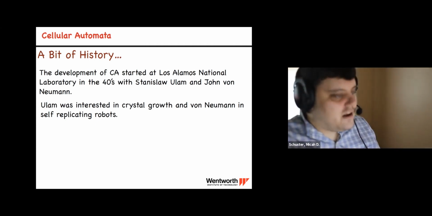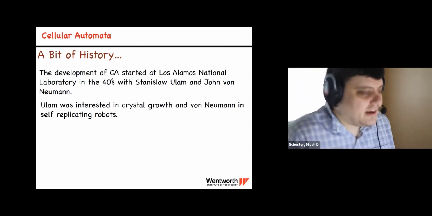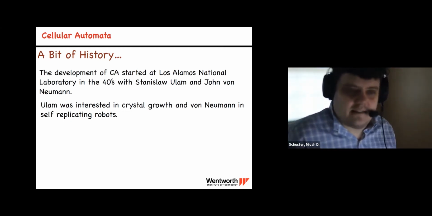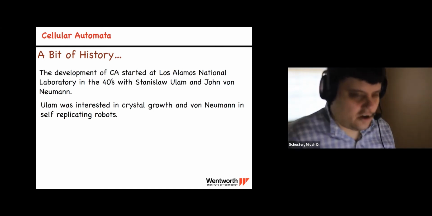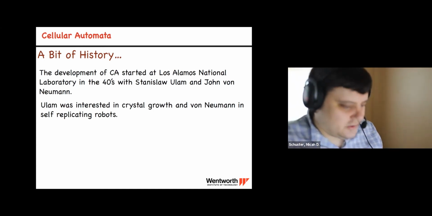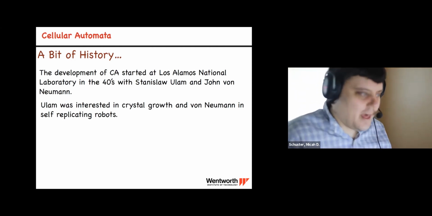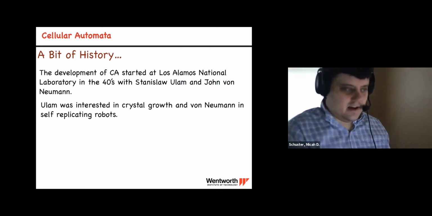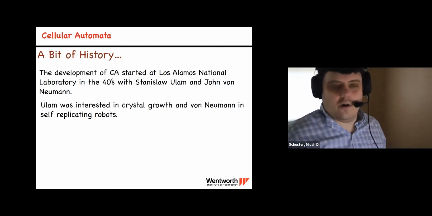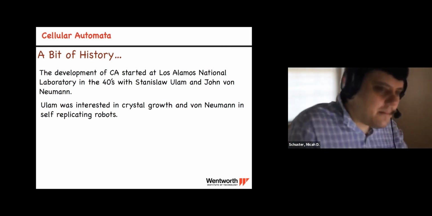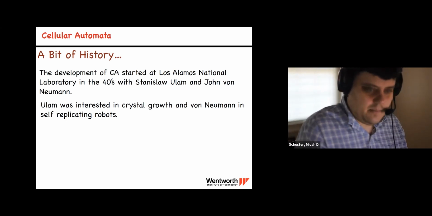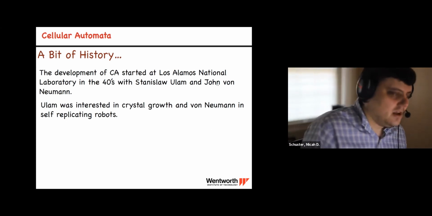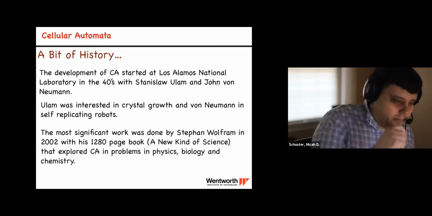And if you think about it a little bit, something like crystal growth makes sense. The growth of a crystal will build on crystal that's already there. So you have a little starting point where the crystal starts, and then it'll grow based on crystal that's already grown. So you can probably imagine how this could work with cells and changing the state of a cell based on what's around it. The most significant work was done by Stephen Wolfram.